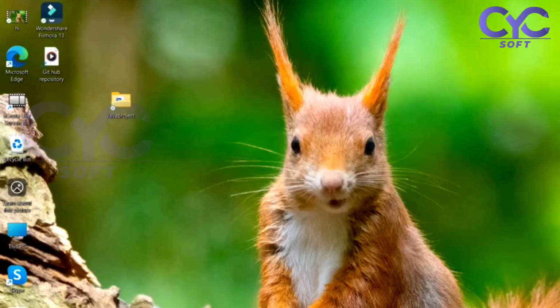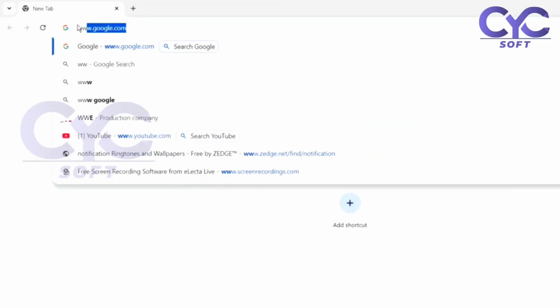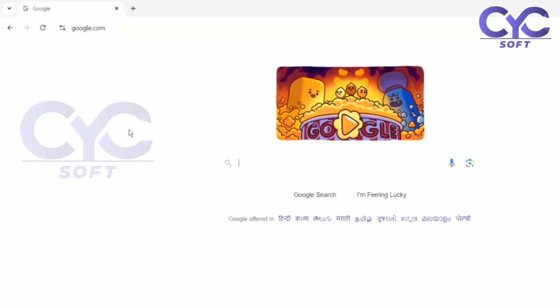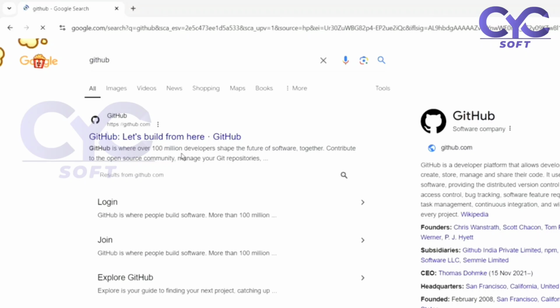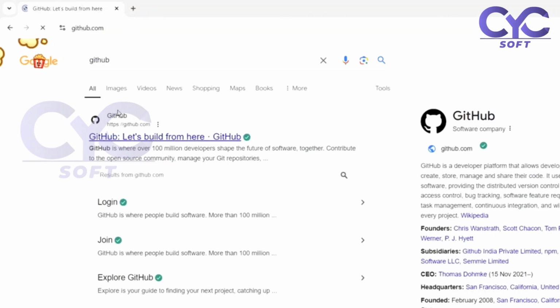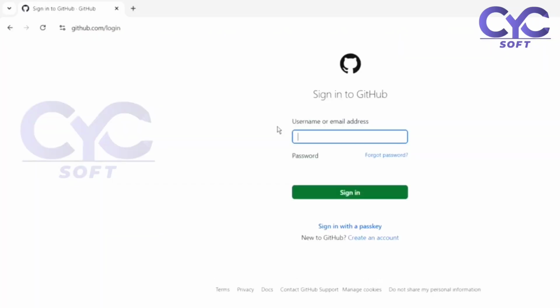For this, I want to open GitHub cloud. This is very, very important. So what is meant by Git and what is meant by GitHub? Git is a client, Git Bash is a client terminal, and GitHub is a cloud, where developers store all the source code in GitHub repositories.